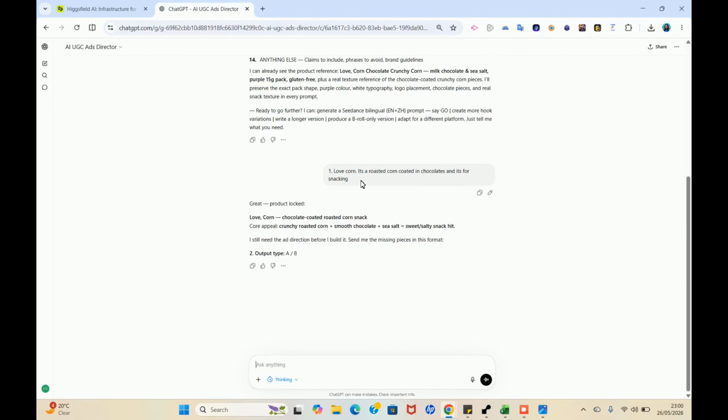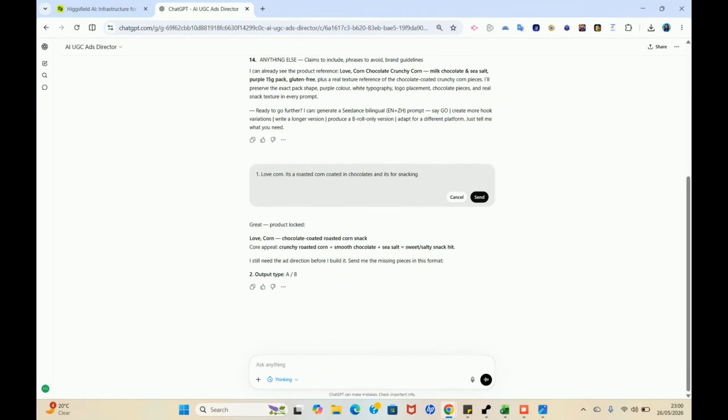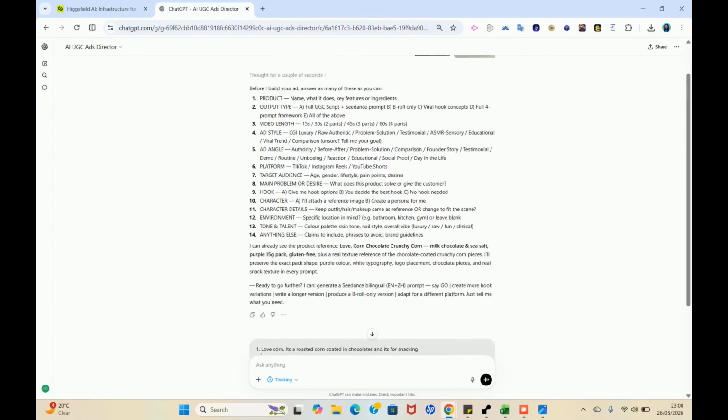Okay. So I'm just going to click on edit and then I'm going to answer the second question. So it's asking now what the output type that I want. So for this one, I would want a B-roll content. So there are different output types that this GPT has been trained to give. So it can give you a full UGC script plus the Sedan script, which we'll use later on in Higgsfield, the Sedan prompt to generate the video. It can also create B-roll only type of content for you.